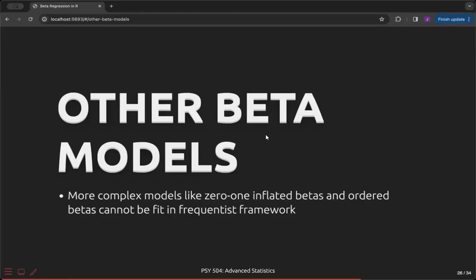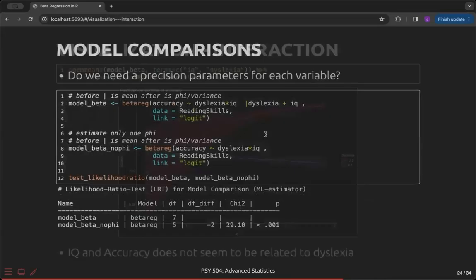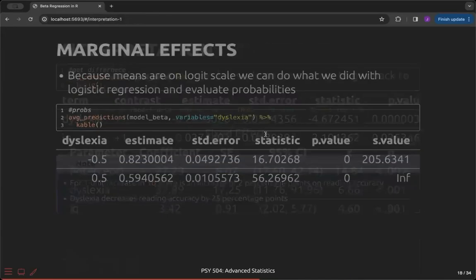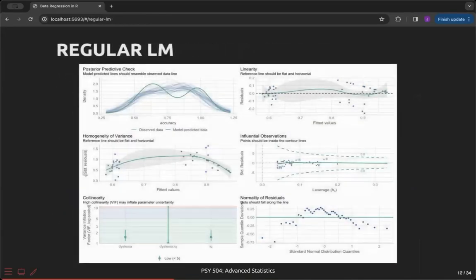The beta regression is really useful when we have outcome variables that are between the interval of 0 and 1. The beta regression model breaks down when we have exactly 0 and 1 in our data set. So let's go ahead and look at our reading skills data set to highlight this.